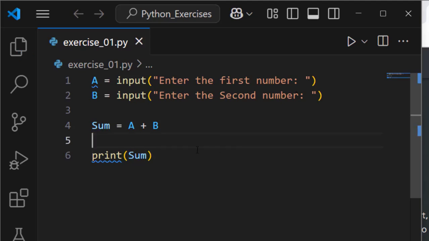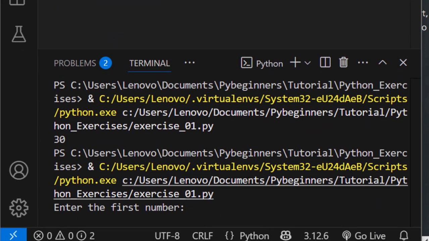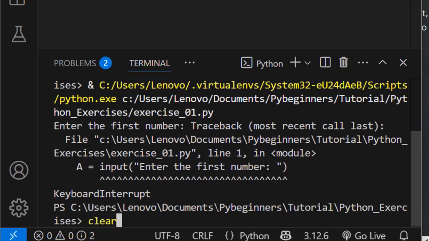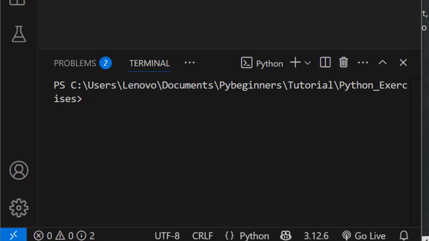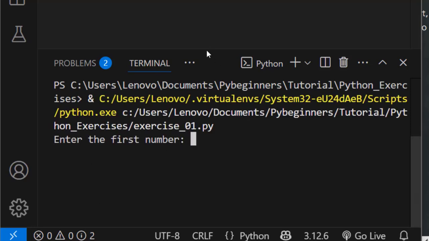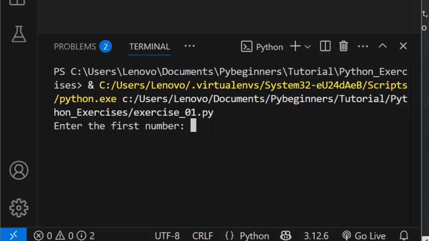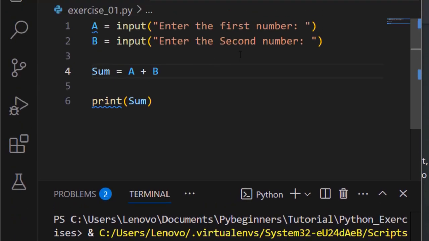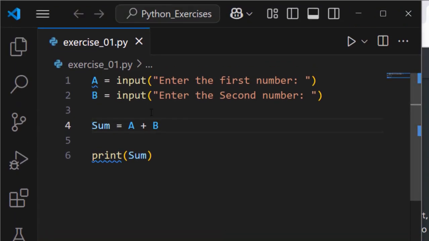So now let me run this again. Let me close this and clear. If I run the program, it says enter the first number. I'm going to give, for example, again 10. Enter the second number, 20. Boom. What it gave is 10 and 20. So it's not doing addition, it's just concatenating the values.